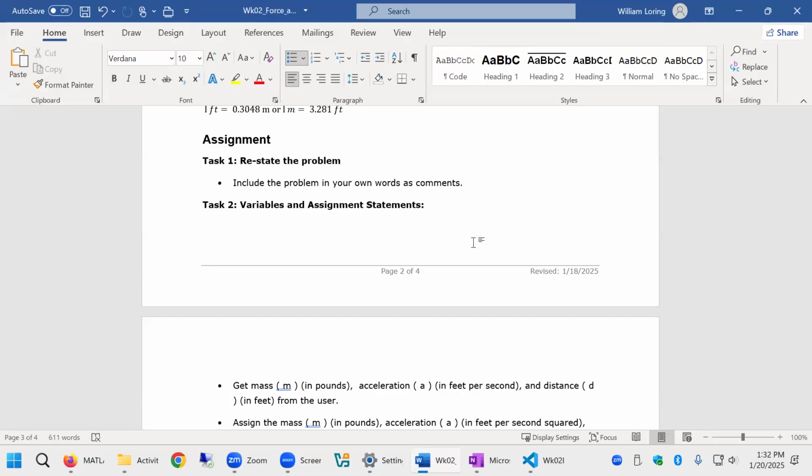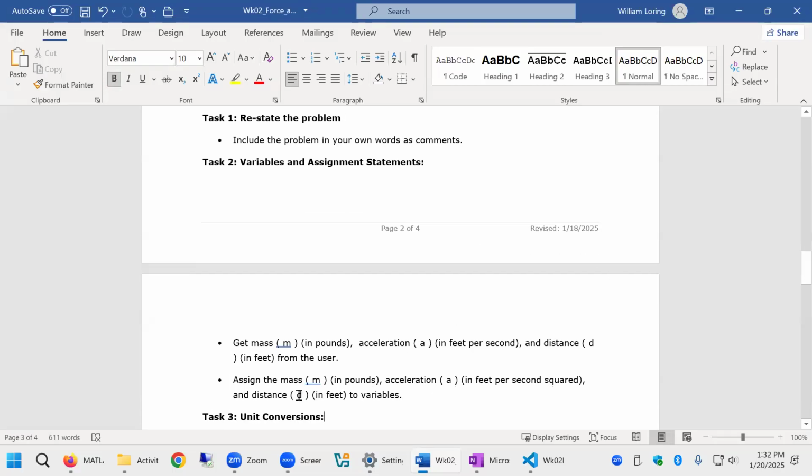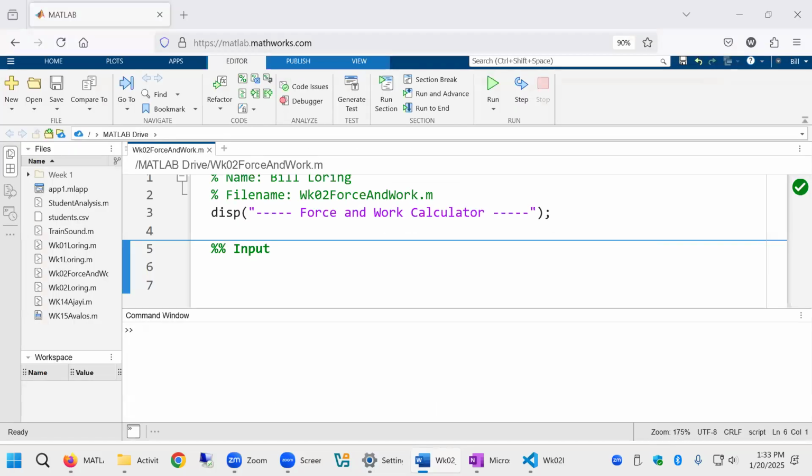As you're going through commenting. So get variables and assignments. So get mass, get acceleration, get distance, and feet from the user. So how many input statements would we need for that? 3. Yeah, because we can only get one variable at a time. And what's the command to do input? That we type in, what's the code to do input? It's really too easy. I'm giving you the answer every time I say input.